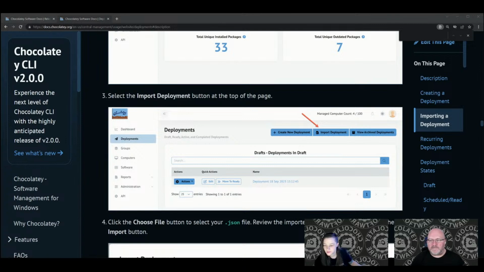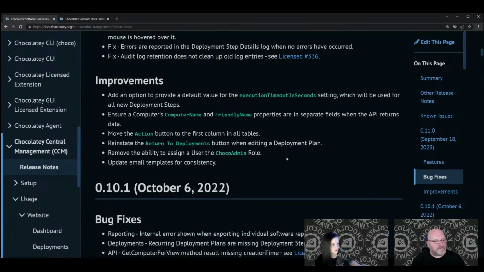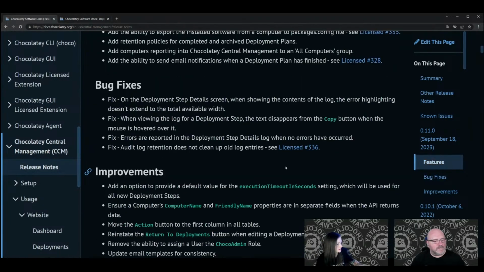I believe that's mostly what has changed in 0.11.0. I'm disappointed I wasn't able to show you because we have a lot of cool stuff in there.